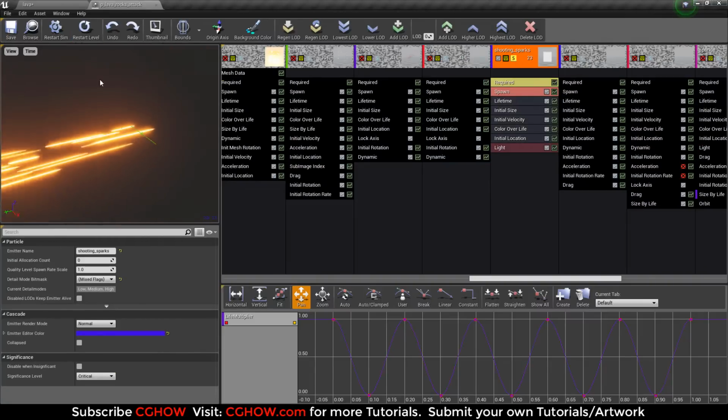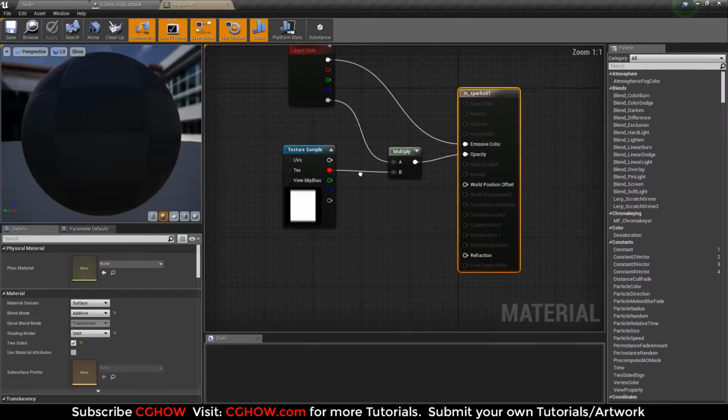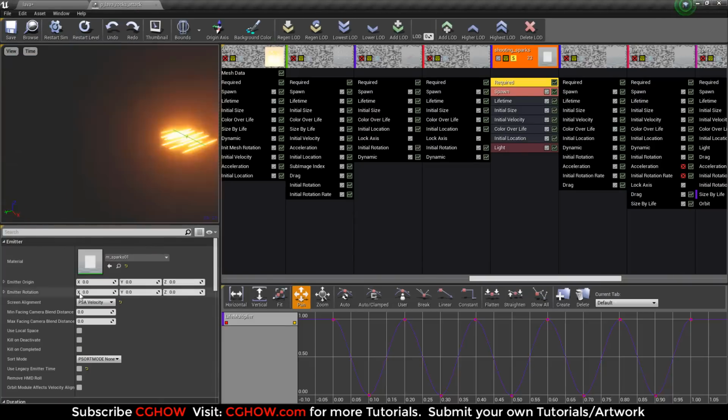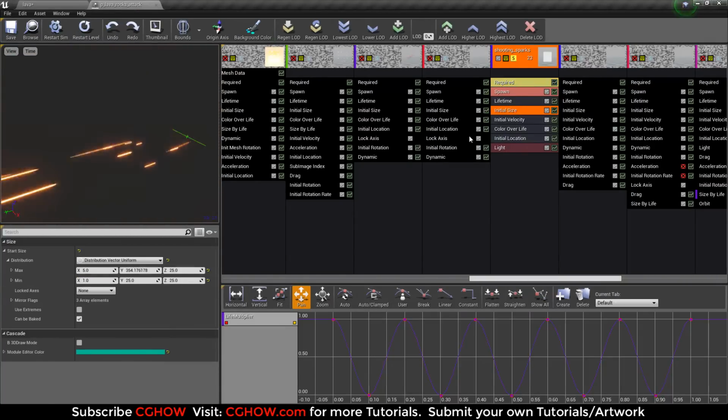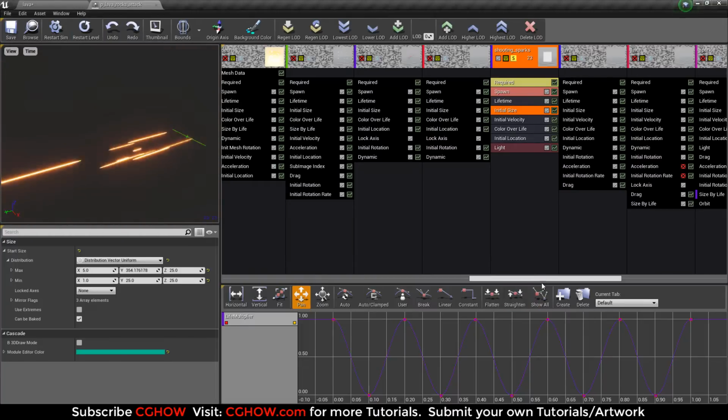Then shooting particles. These are shooting particles. I use a simple spark texture material, and I use velocity align and stretched on the y-axis. They are very long and show the velocity.